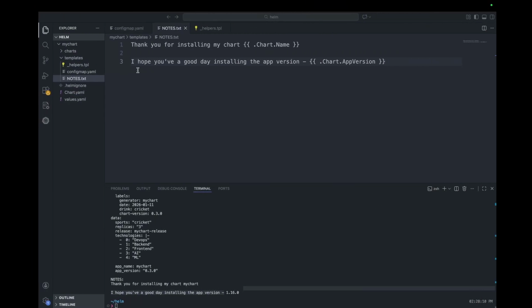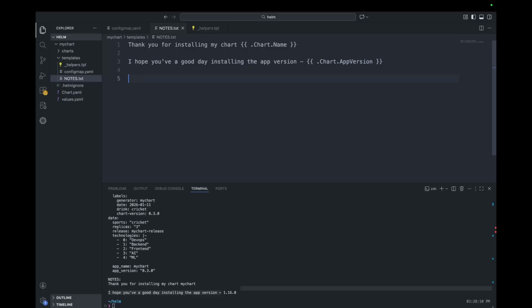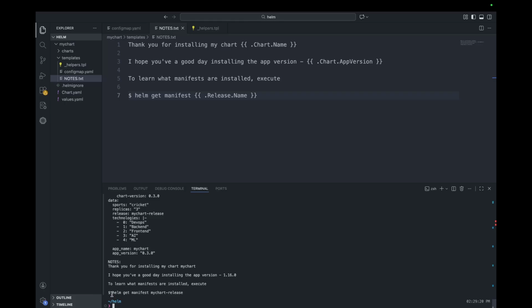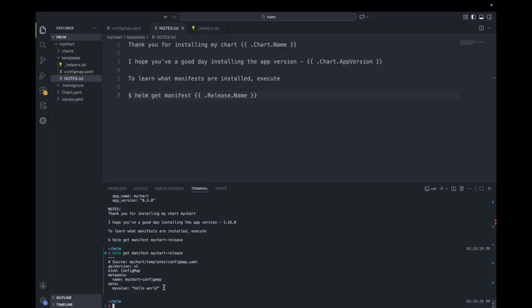You can also execute commands if you want to in your notes.txt file, for example, to learn what manifests are installed, execute helm get manifest with the release name, .Release.Name. If I now try to install it, they're saying to get what manifest is installed, execute helm get manifest. Let's try to execute this command, copy this. You see, this is what we get installed.